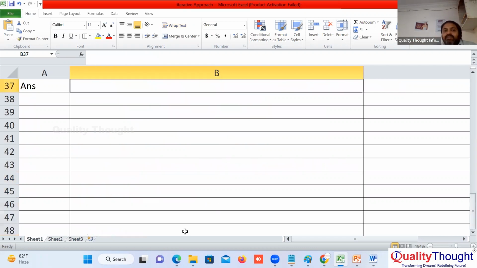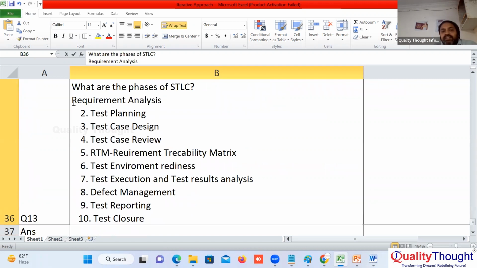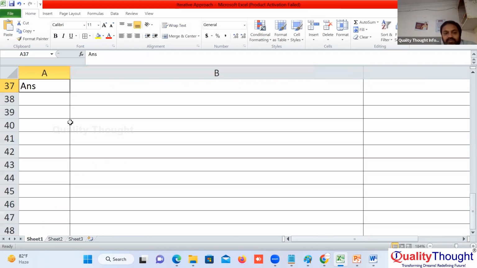So these are the phases of SDLC: requirement analysis, test planning, test case design. Okay, then what is deployment?